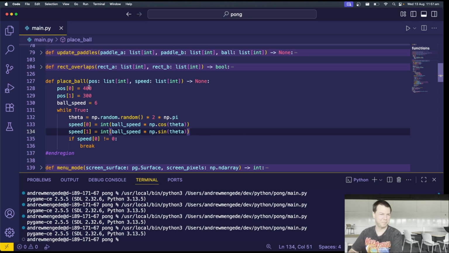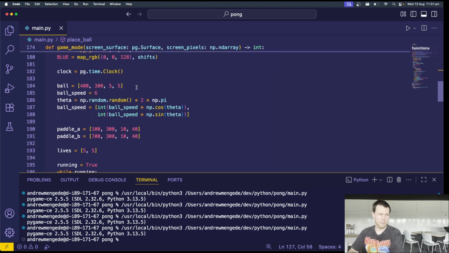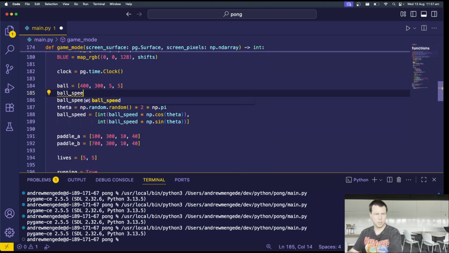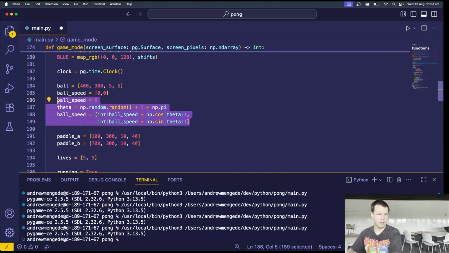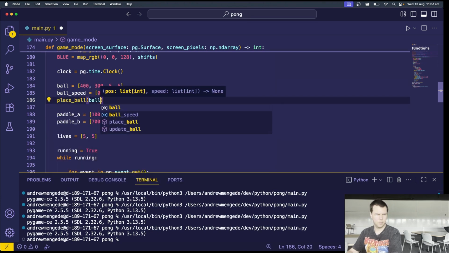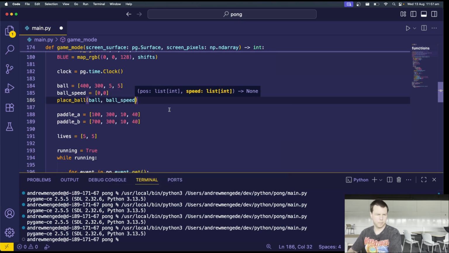Okay, that looks fine. So I'm actually going to use this function up here. So I'll say set the ball speed to 0, okay, and then I'll place the ball. And then I'll get that.